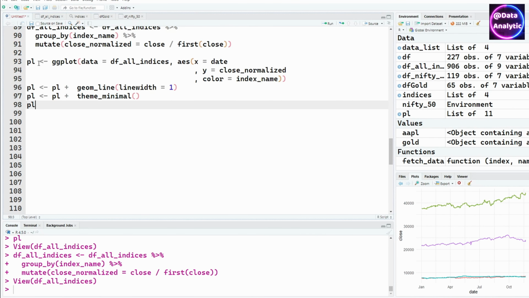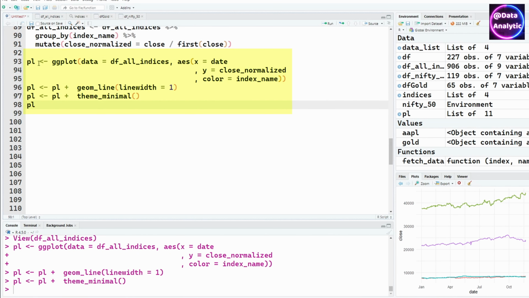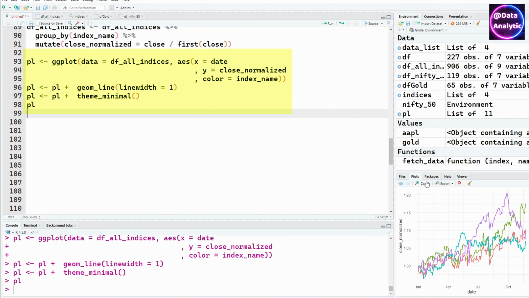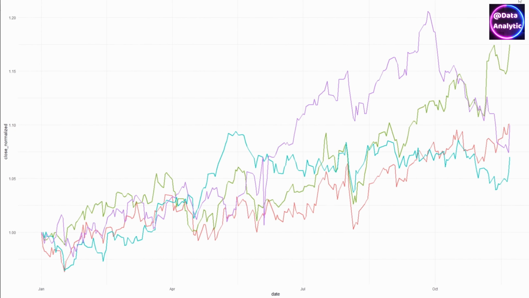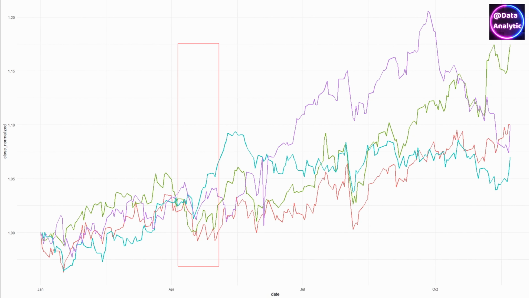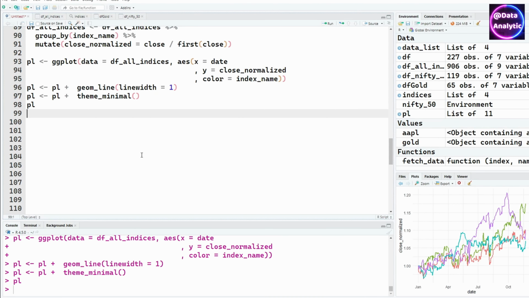So let's see how it looks like in a plot. So when I plot it up, you would see what I am trying to say here. You would have all the 4 indices on the same scale, and now you can very clearly see how they are actually behaving with respect to each other, and is there a correlation between their prices.